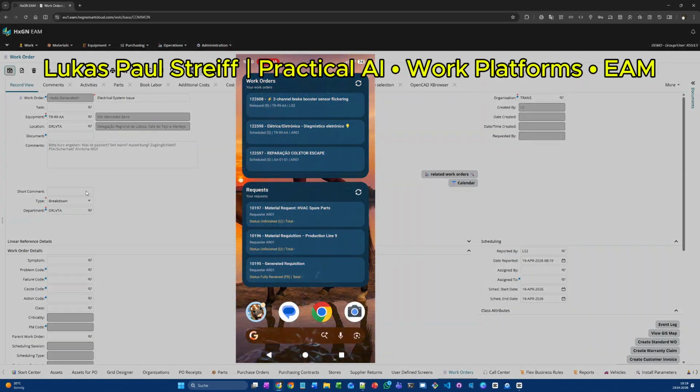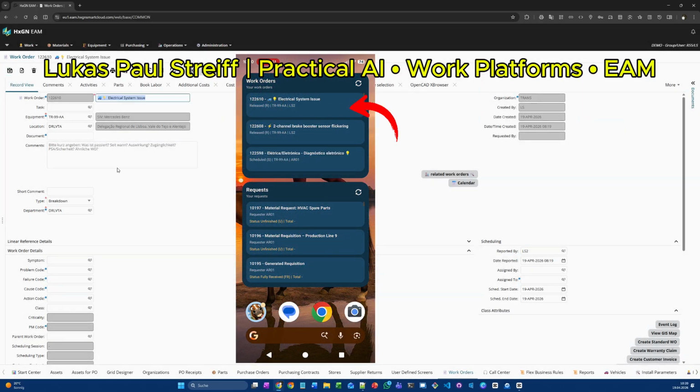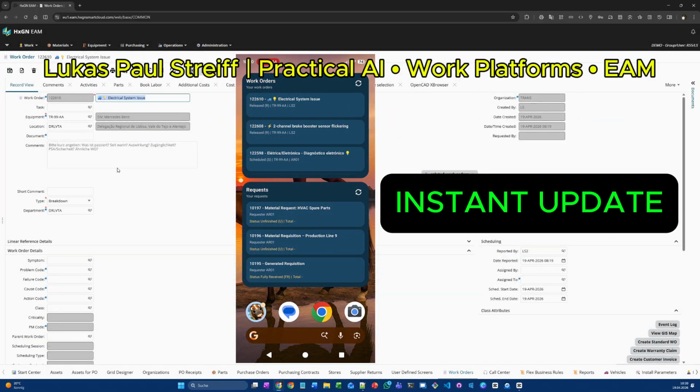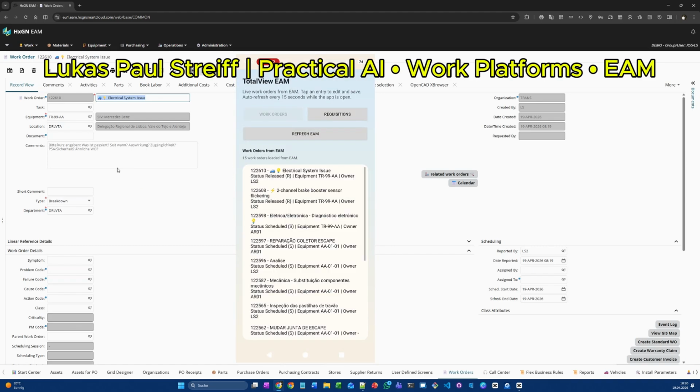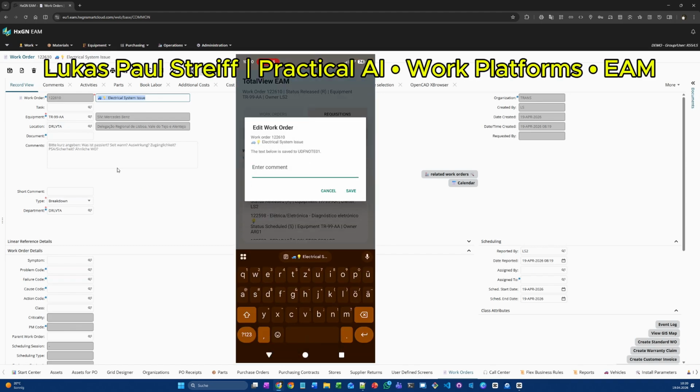Let's check the widget in real time. And there in EAM, you can see the work order right here on the widget. We actually have 2 widgets showing the list, and of course you can just tap any entry to jump straight into the app. From there, you can take action.